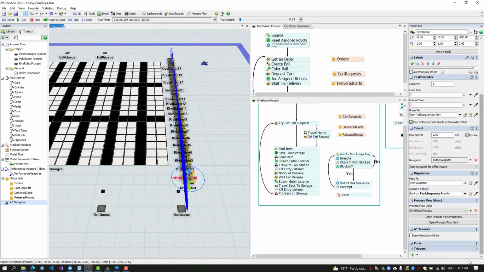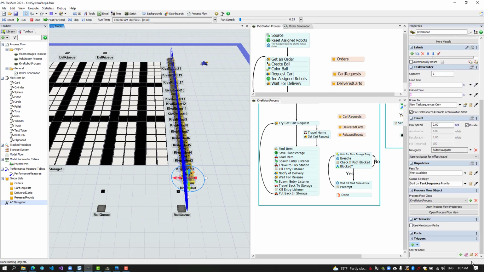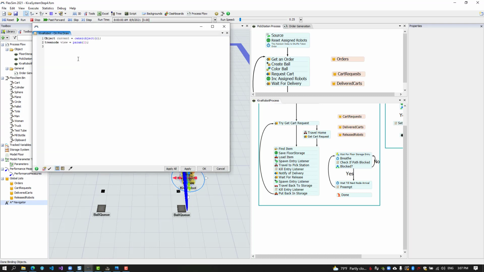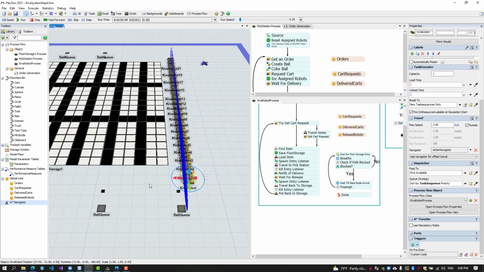So I add an on pre-draw trigger to the Kiva robot. Make sure that you do it on the template so that it will be applied to all of the instances. And in that on pre-draw, I essentially just set the rotation of the first object in there, meaning the cart, to the negative rotation of the robot.